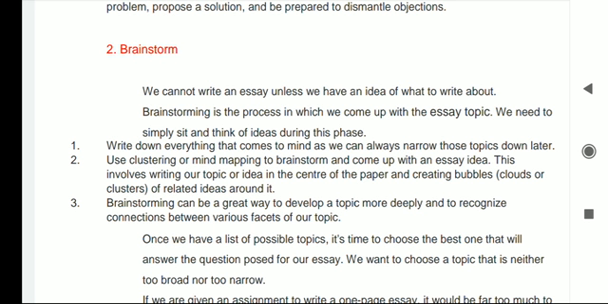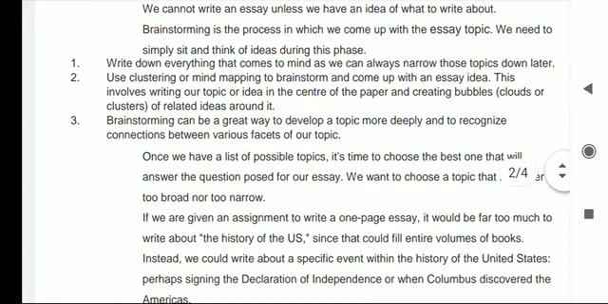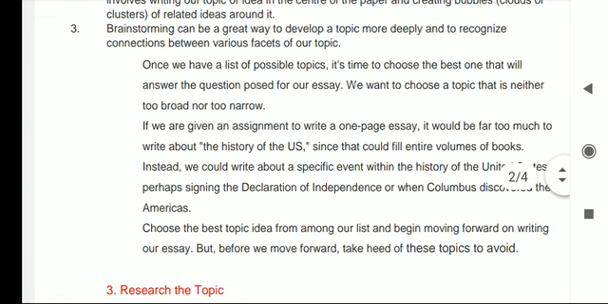Once we have a list of possible topics, it's time to choose the best one that will answer the question posed for our essay. We want to choose a topic that is neither too broad nor too narrow. If we are given an assignment to write a one-page essay, it would be far too much to write about the history of the US, since that could fill entire volumes of books.